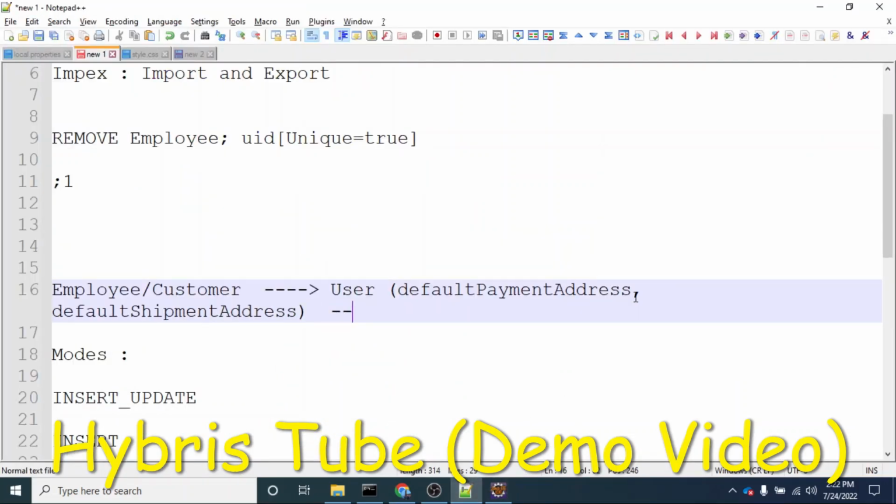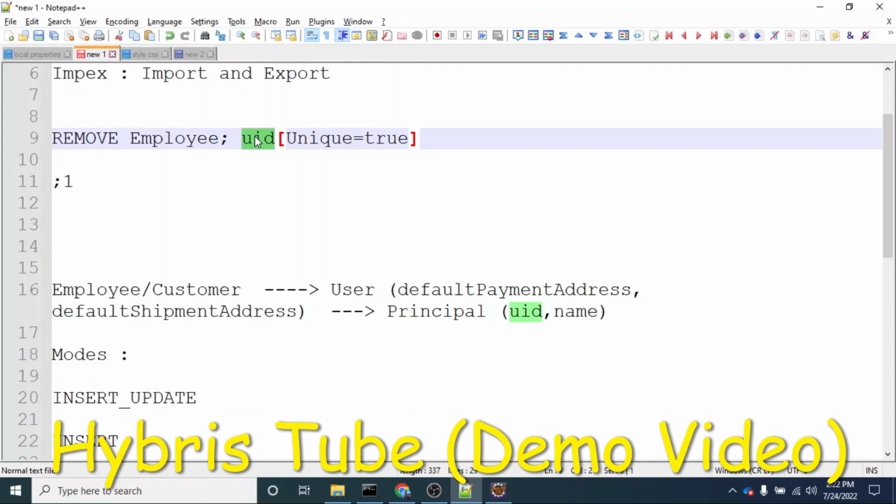Now this user item type is extending the principal item type, and in this principal item type only we have the UID and name attribute. And guys, this question is asked in interviews or in various examinations: at what level are the UID and name attributes defined? So these are defined at principal level, not at the user level. So I hope it is clear to you. That's why we are using the UID attribute at employee level, because employee extends user, user extends principal, and at principal we have this UID attribute. Okay, so I hope it is clear to you.